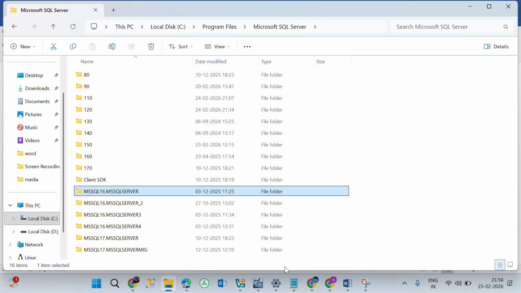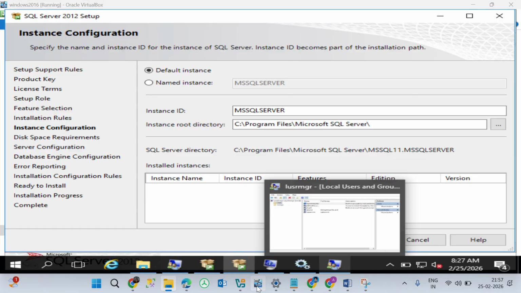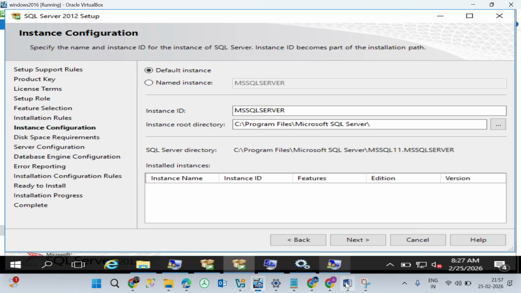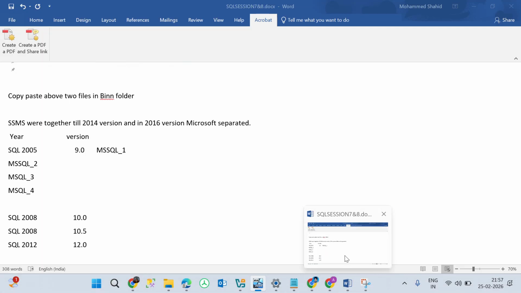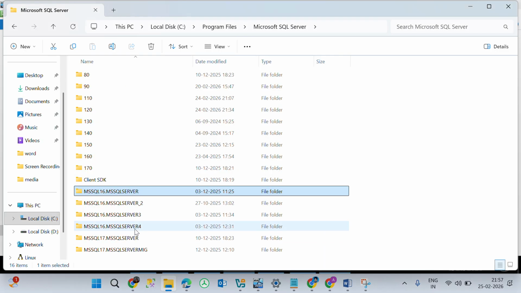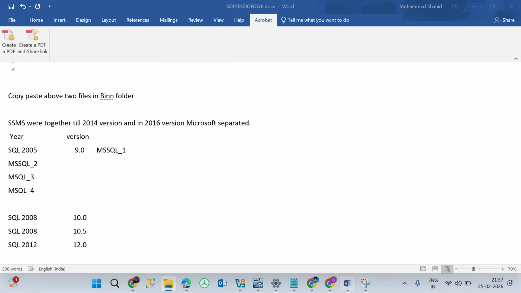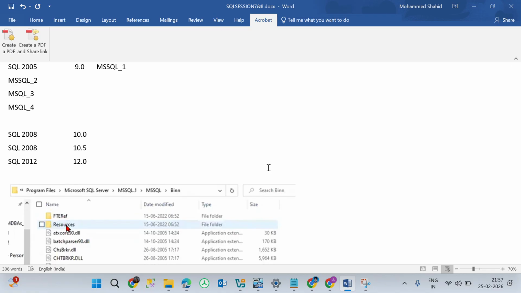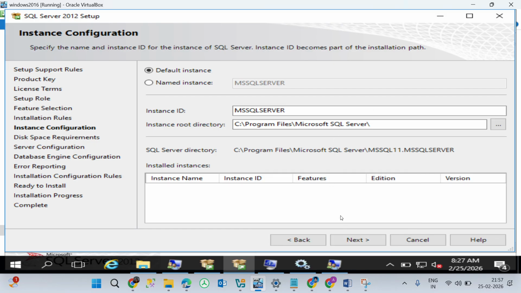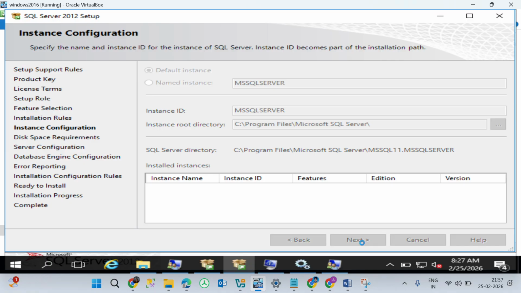MS SQL Server means this one. If it is MS SQL Server, we will come to know that is the default instance. And whatever we have like underscore 2, MS SQL 3, and all, those are the named instances. One default instance, and we can install 49 named instances. So that's it on that, and we'll be continuing with the installation. So I will go next.